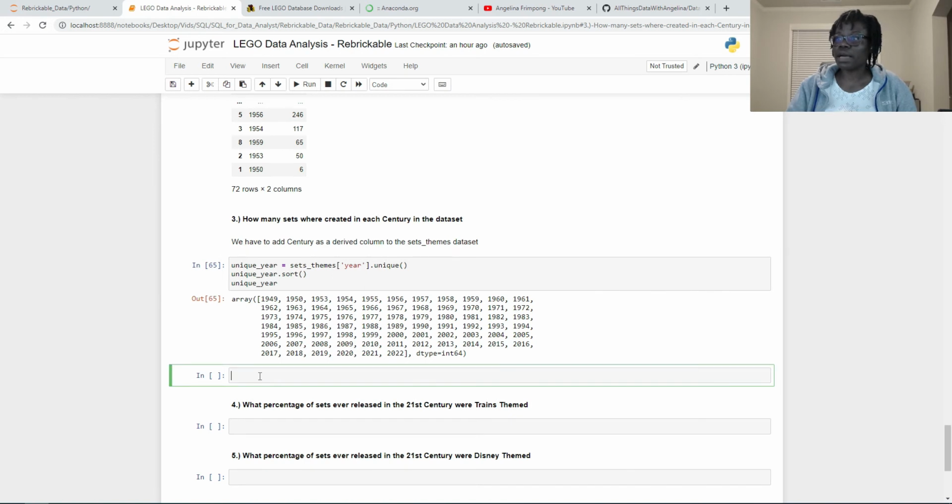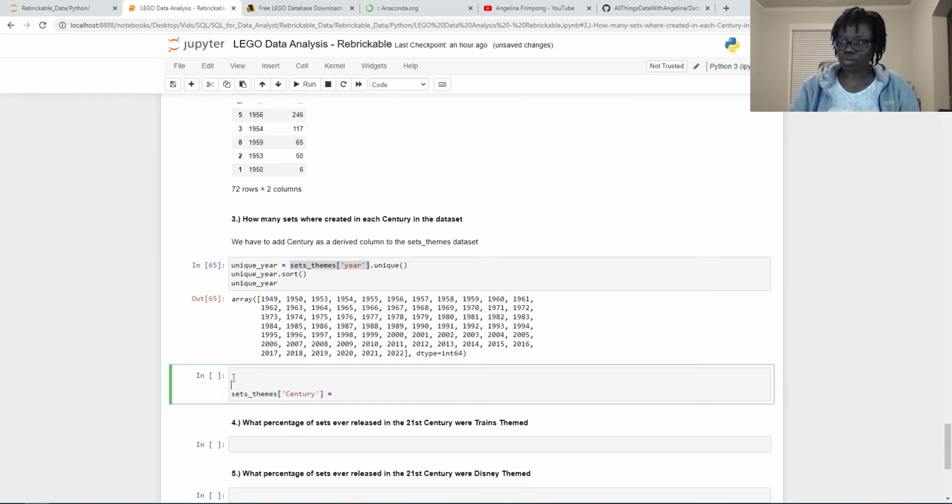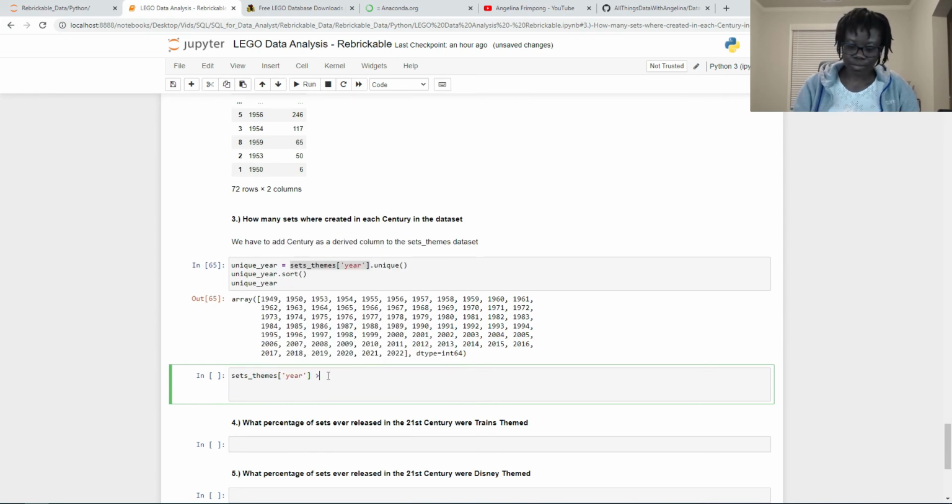Okay, so now we have to create a derived column. I want to call the column century, and that column is equal to. Okay, before I do that, let me see those that are greater than 2000, because that's what I'm going to use to create the 21st century. So cut this and let me run this and see.